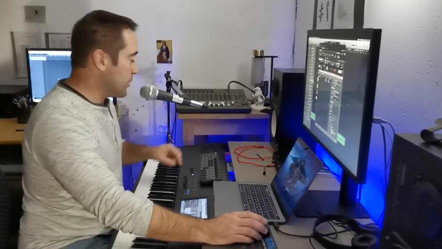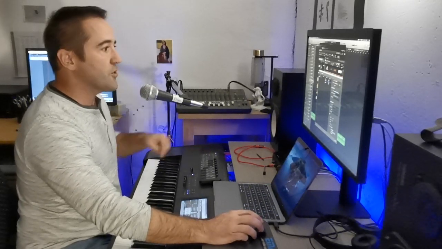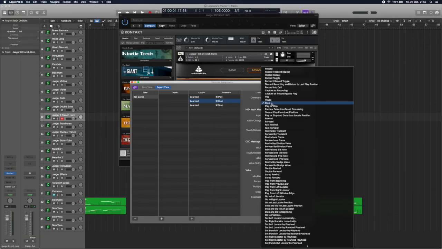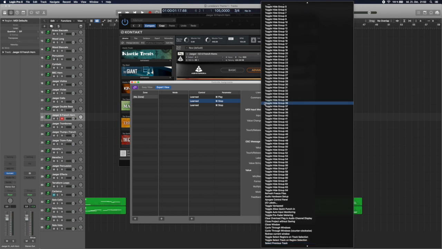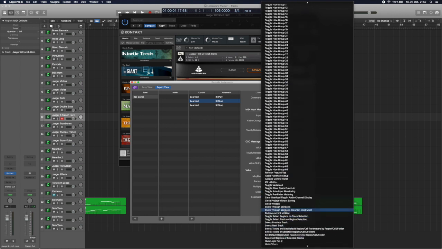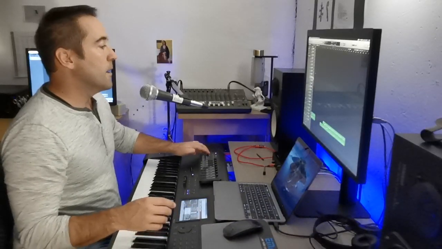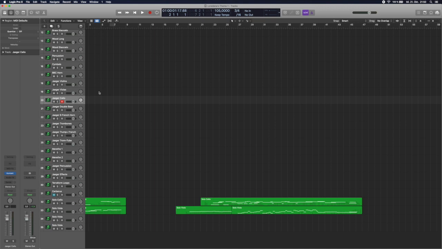Another real handy function is the previous and next track function. So I go into the learn mode, I hit previous track, and then here in the commands I just say select previous track. There it is. And now, as you can see in Logic, if I hit this button, it goes from one track to the other, which is really handy. Next track is just the exact same thing.